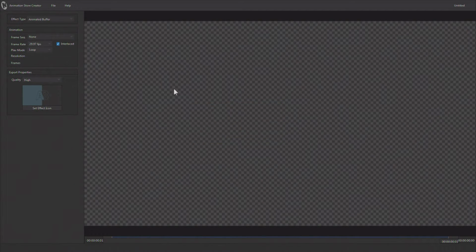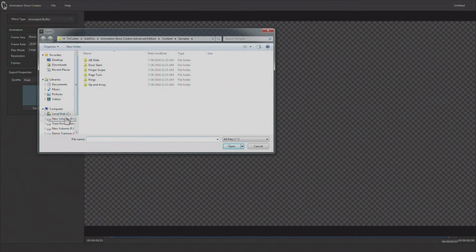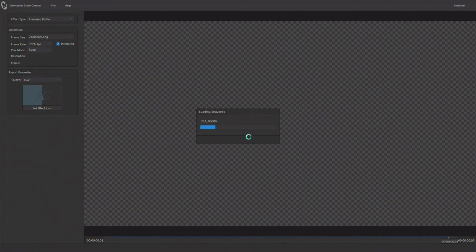So instead of loading that, I actually have another image sequence of the exact same files, just a much shorter version of it. So I'm going to go ahead and load up the short version here, and then you'll see it just loads them up. I don't get that requester.